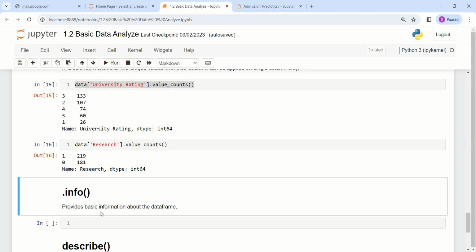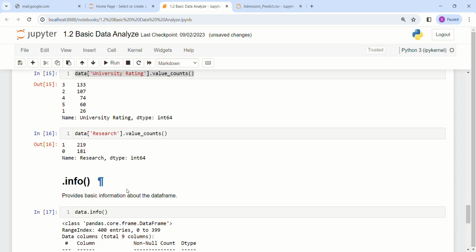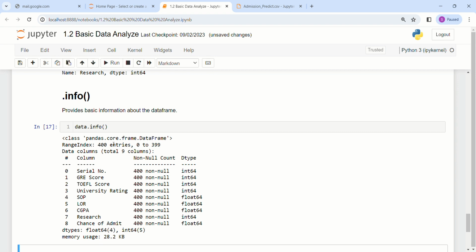So next we have to see about info. Info provides basic information about the data frame. For that you have to give the command data.info. If you run this, you can see the class pandas.core.frame.DataFrame. Range index is 400 entries, that is 0 to 399.